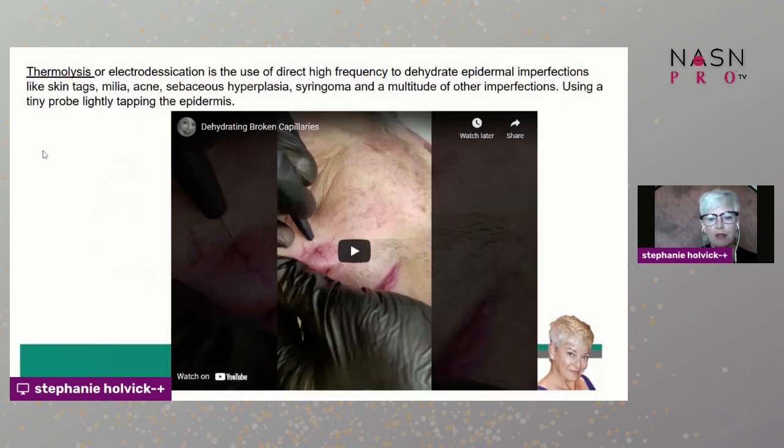Thermolysis, which is a probe touched to the skin, it will dehydrate epidermal imperfections. And because of the way these machines are geared, you're only working in the epidermis, not below. So it takes care of a whole host of different irregularities and is actually my favorite. But there are many different modalities out there of thermolysis, and you will see results from all of these procedures along the way.